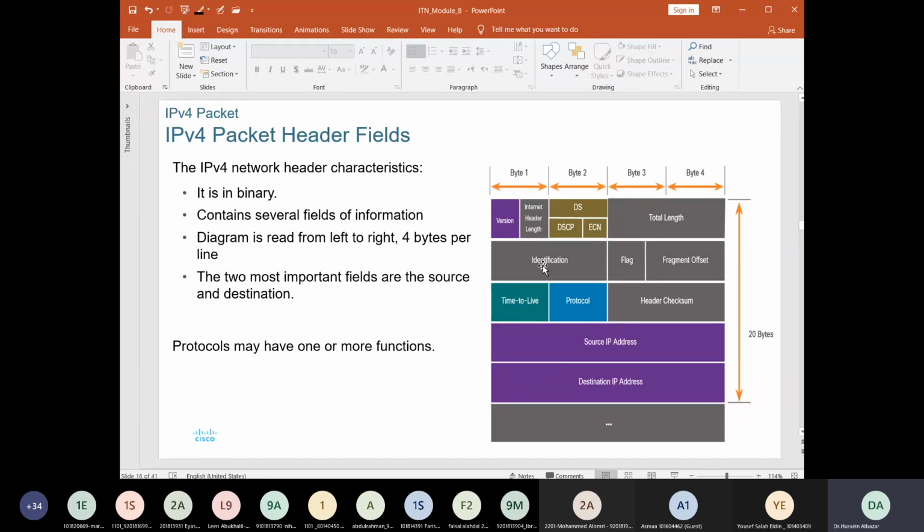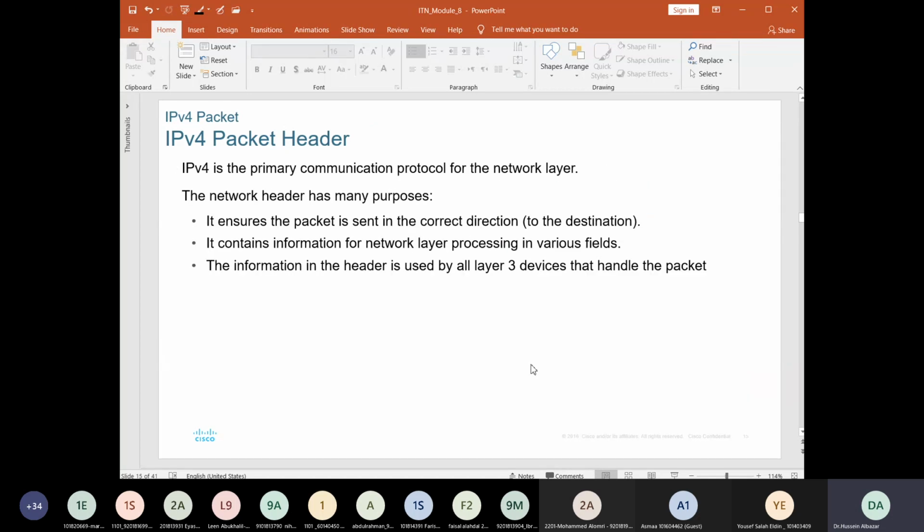Now, what about internet header length? What about total length? What about header checksum? These fields are usually used to identify and to validate the packets. We have other fields as well, used to reorder the fragmented packets, because of the MTU.